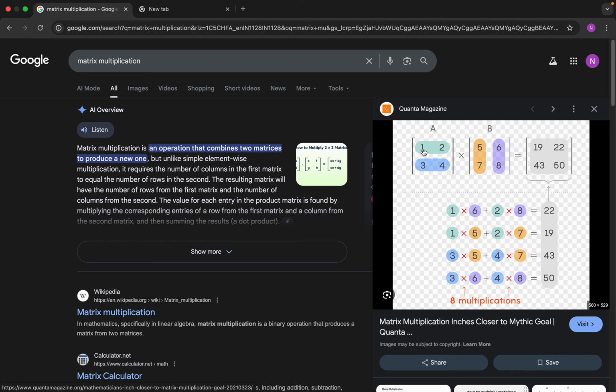We can see what we are doing: first we are taking the first row of the first matrix and the first column of the second matrix. So here we do 1 into 5, that is 5, and 2 into 7, which is 14, right? So it will be 5 and 14, that is, we are getting 19. That is why 19 comes here. Then we take the first row and the second column. So it will be 1 into 6, which is 6, and 2 into 8, which is 16. So 16 plus 6 will be 22.